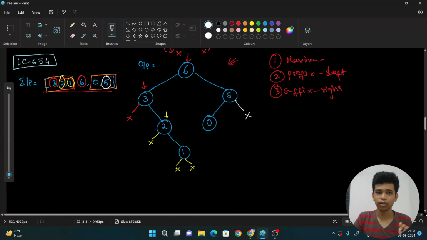Now this should be my array. What is the maximum element in this array? It's only one element, 0 only, right? So I put 0. What is the suffix of this 0? The suffix is null. And what is the prefix? The prefix is also null, because there is nothing, right? So this should be my tree. Hope you understand this.